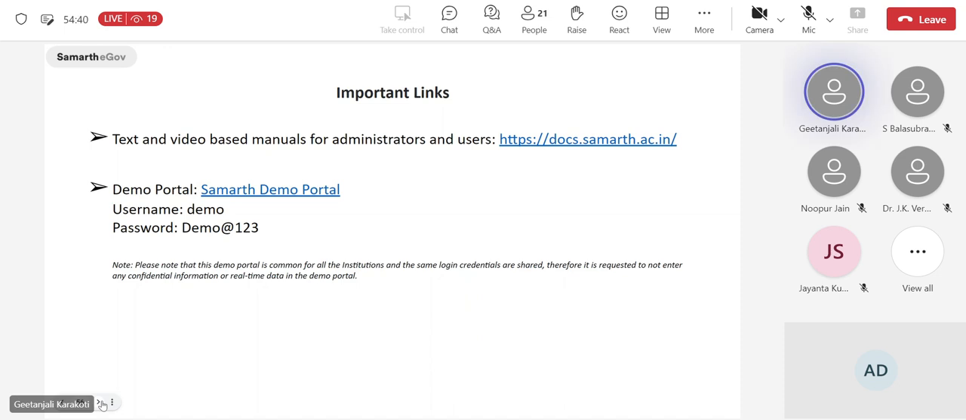Then we have some important links. The first one is our knowledge base, and the second is our demo portal. You can explore our demo portal to understand the workflow of each and every module. Now I'll take you through our demo portal.